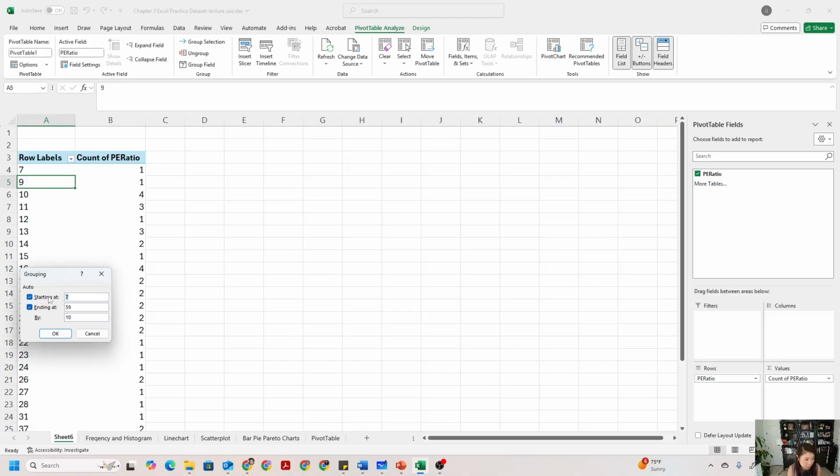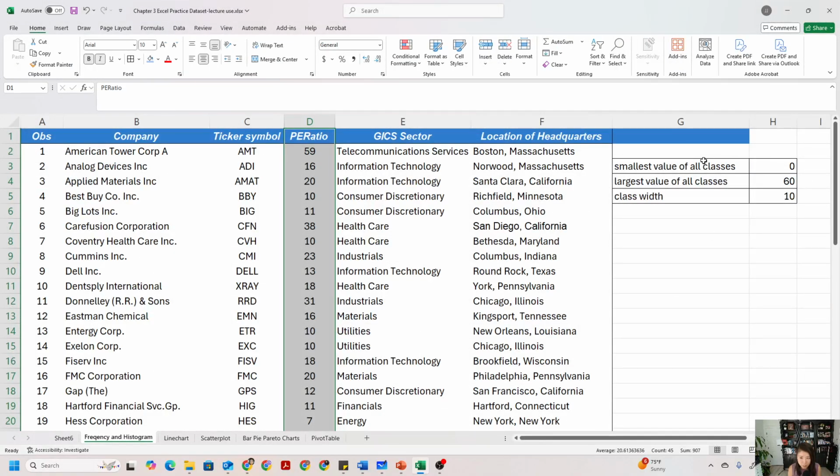From here, it needs three values: starting at, ending at, and by. What are those three values? They are related to the three values we identified earlier. Starting at is the smallest value of all classes. Ending at is the largest value of all classes. And the by value is the class width. So basically those three blanks will be 0, 60, and 10.